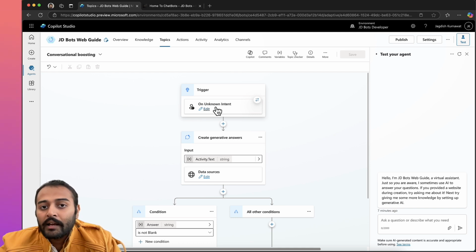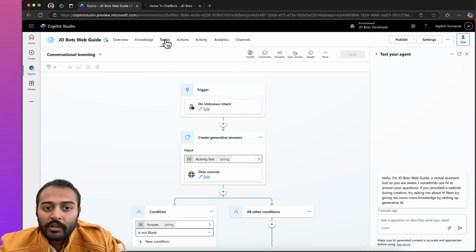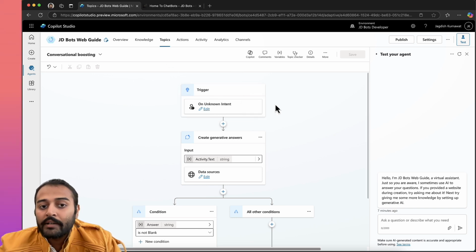Okay. I hope you know what intents and entities are. These are some of the terms used in natural language processing. So if you do not have an understanding, I suggest you go online and understand what intents, entities, and tokens are. These are some of the common terms used in natural language processing. Okay. So unknown intent: if none of the topics are triggered, then this particular topic will be triggered.